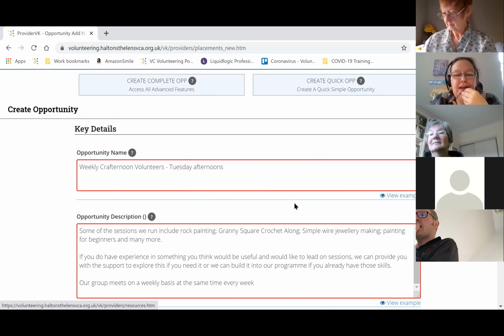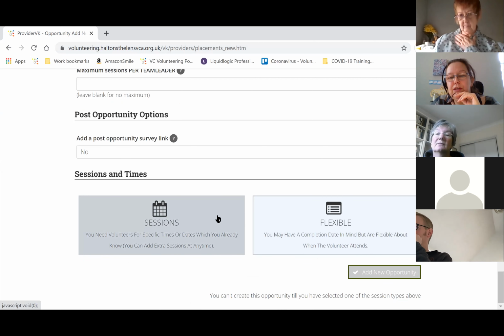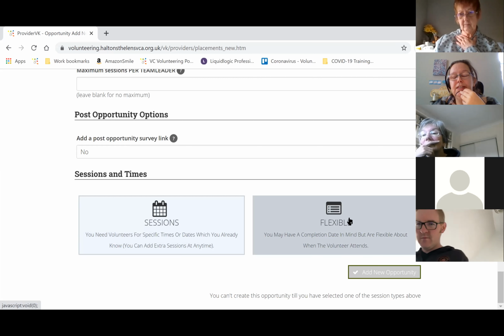So going back to the bottom, we've not actually posted this opportunity yet, and not for a particular reason. You have the opportunity at the end point to decide whether you want it to be a session or whether you want it to be flexible. If I show you the flexible first, and then we'll go to the sessional. You can convert your opportunities between the two before anybody joins them, but it has to be before anybody else has joined. Once a volunteer has joined either a flexible opportunity or a sessional opportunity, you can't convert it to one or the other, just so that you're aware of that.